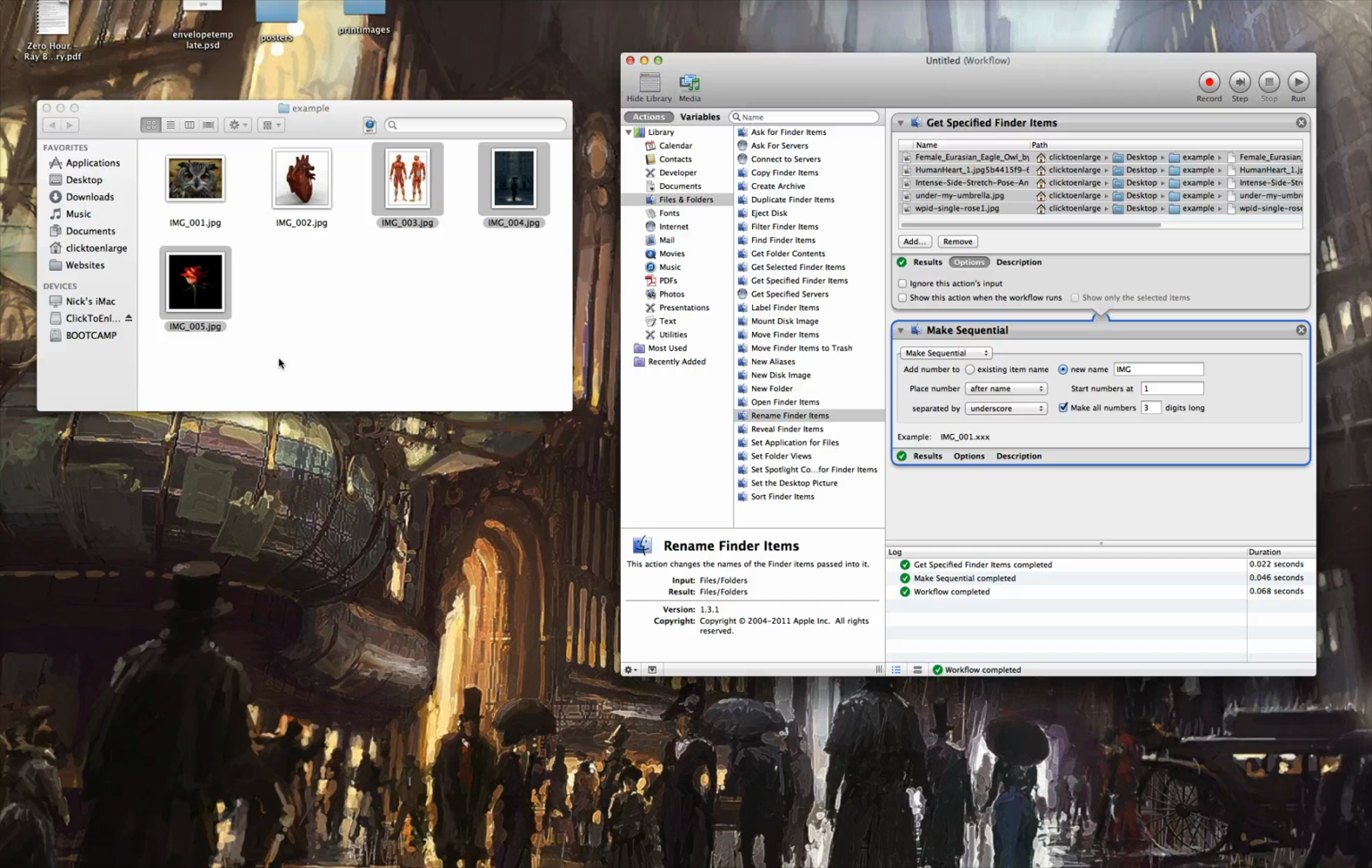So I hope that helps, and don't be intimidated by Automator. It's an awesome little utility on the Mac. So enjoy, have fun.